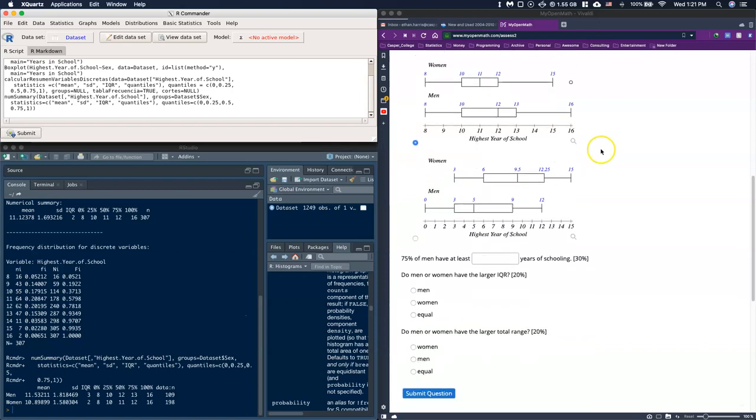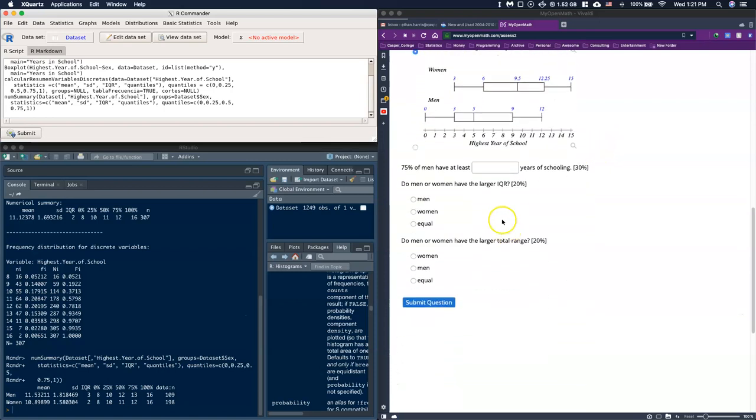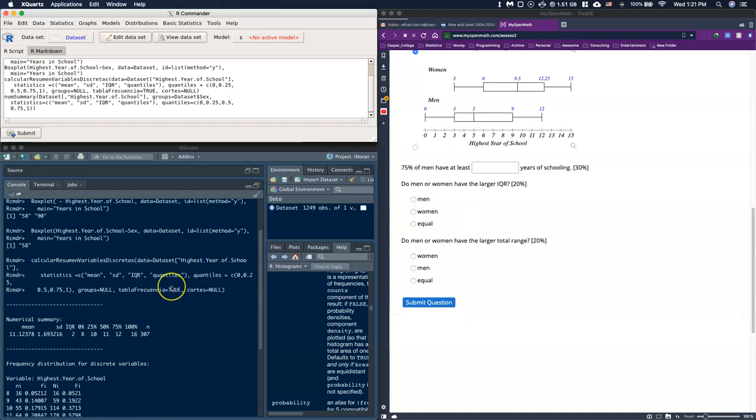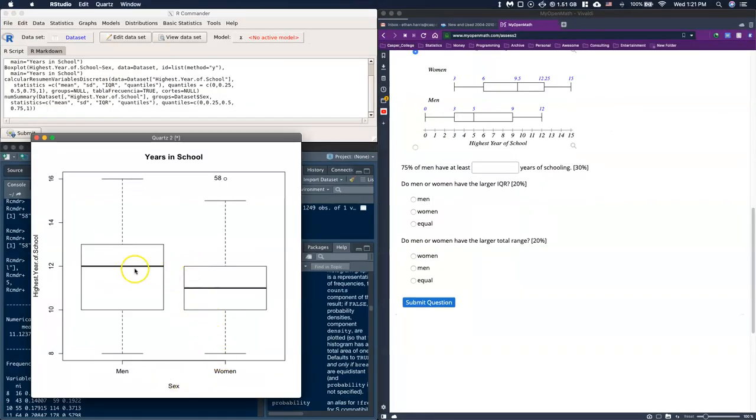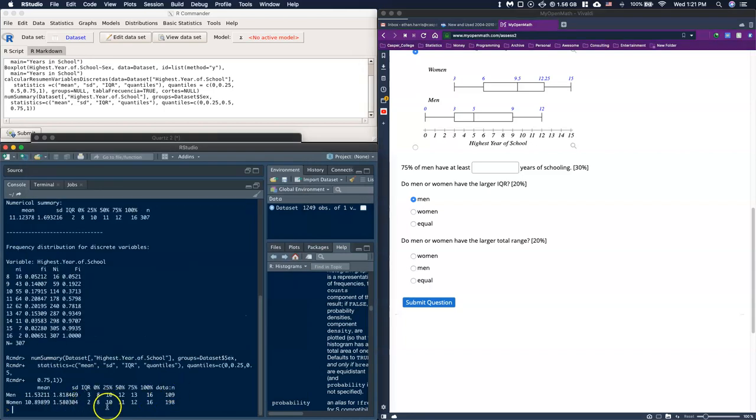So using that, we can now pull on down, and it says, okay, which of these guys have the larger IQR? Once again, we could have done this by looking at these, and we'd say, hey, the men have the larger IQR, this interquartile range. And so we would say that the men have a larger interquartile range. And then the larger total range. This is an interesting one. It actually looks like, if we look at the maximums and the minimums, that they are equal. So we'll go ahead and click on that guy.